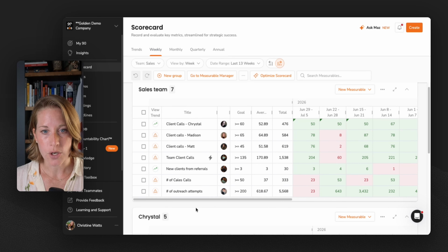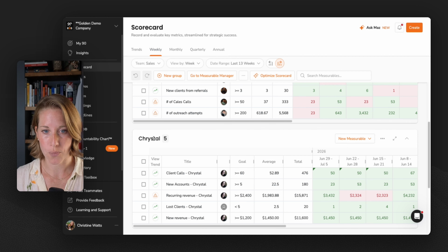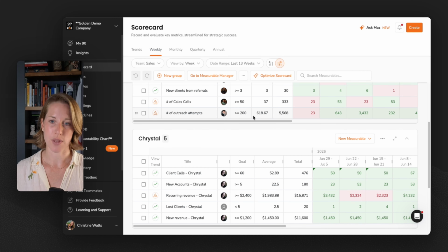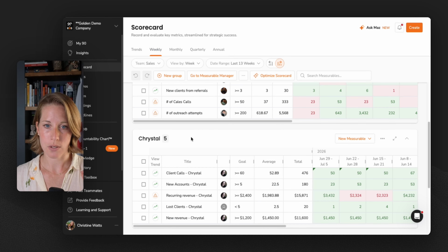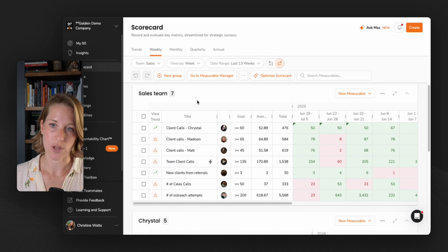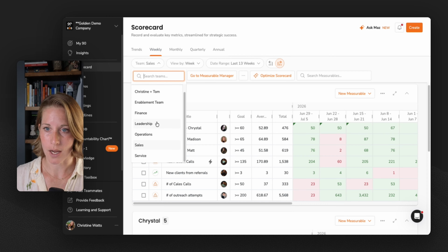The other way that you could set it up is you could create groups for each person. So maybe you have a group for that person's name, and then you list all of their measurables within there. So you go through all of them. Kind of up to you with how you want to set up your groups. So those are the sections that you have here, and then the measurables that you have within each one of those groups. And you can do this across every team, like I mentioned.